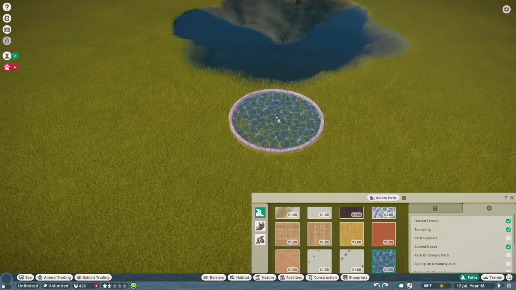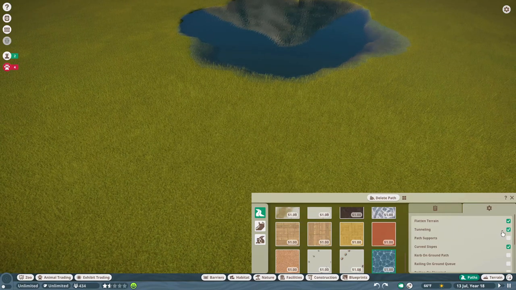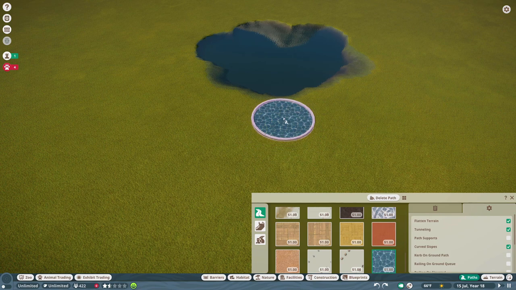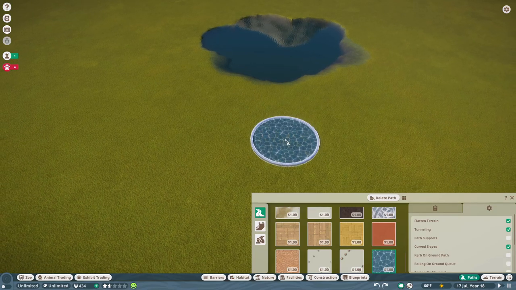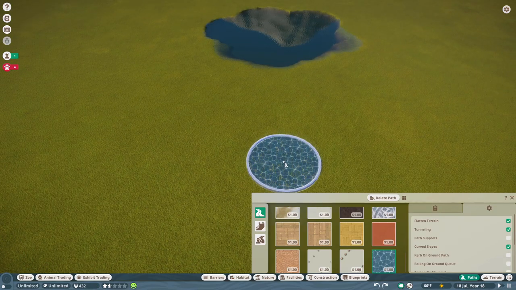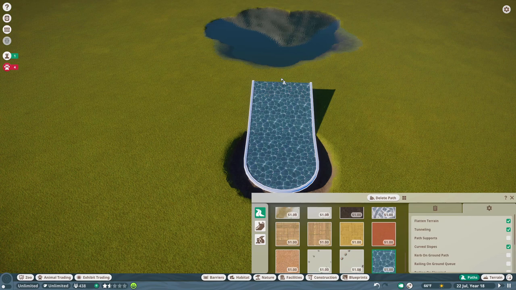The way that I like to do this is select my path, make sure that tunneling is checked on, and then place my first tunneling piece 2 to 3 paces away from the water's edge. So this is 1, 2, I'll start back here at 3. For these next steps, you'll want to use hotkeys U and J. U will raise the path up higher, and pressing J will bring the path down lower.